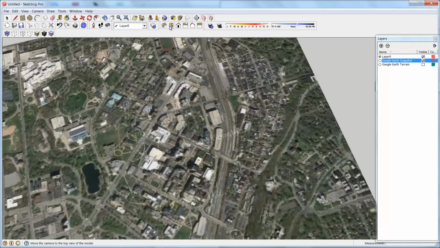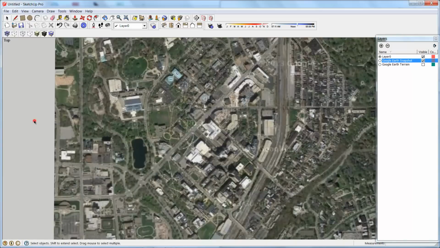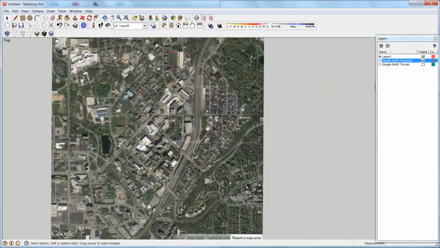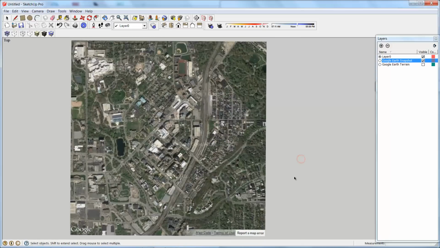I like to do all of my importing pretty much from the top view and in the plain flat snapshot, so we'll do it that way for now. But we are now ready to get started.